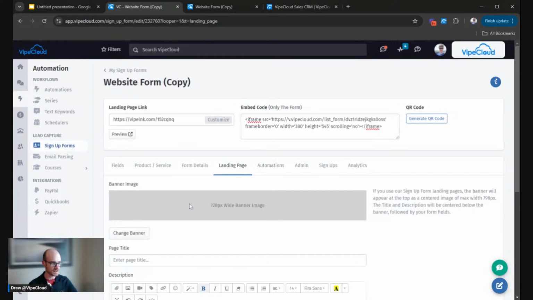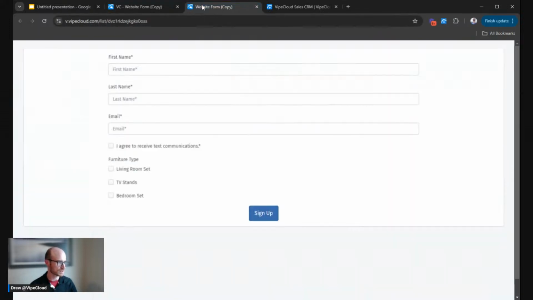Now, for the ultimate customizability, this right here, the embed code, that's the way to go. So if you already have a website and you want to just have your CRM capture the information of people when you're sending them through some sort of a campaign, like a paid campaign, then the embed code really is the way to go, because it's just going to be that form information.